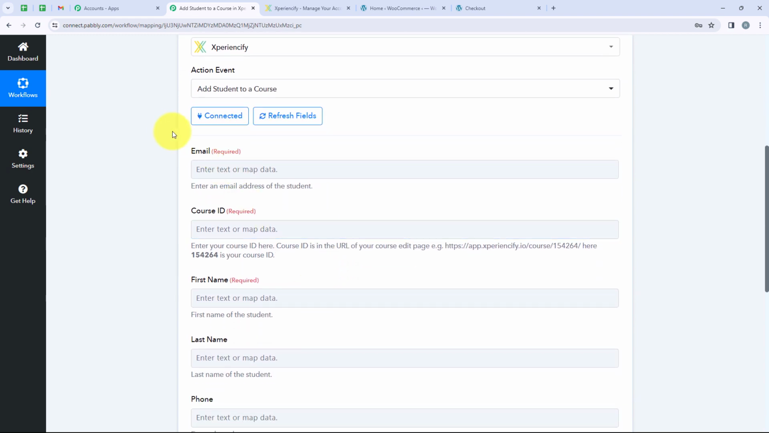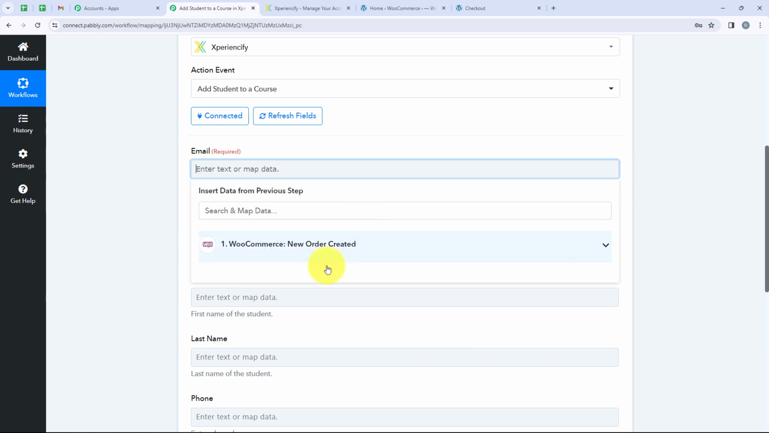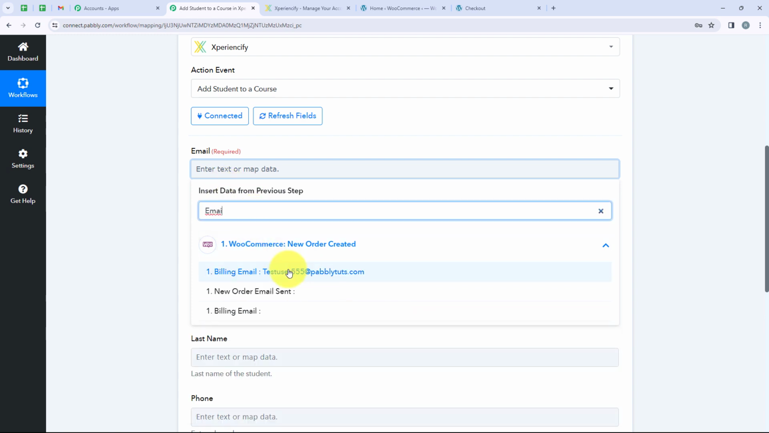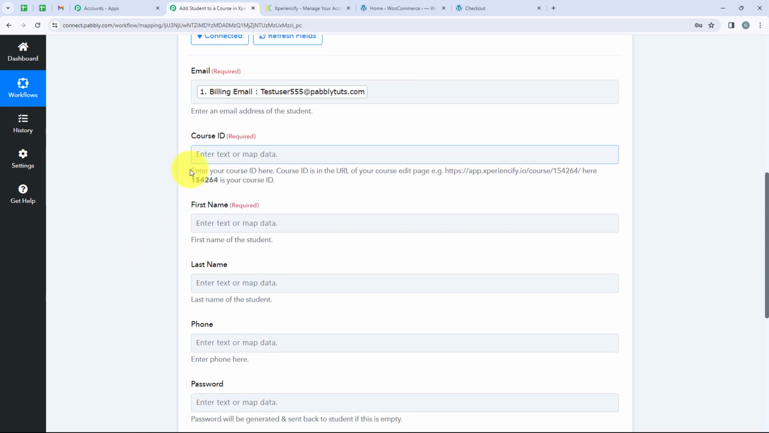And now it is asking me the email, course ID and some other details. So we are going to map these details. Mapping means inserting the data from the previous step. And as you know, our previous step was the trigger step where we selected WooCommerce as our trigger application. So we are going to map the details from the response of our WooCommerce only. So I'll open the WooCommerce response and search for email. We'll map this. And now it is asking me the course ID.